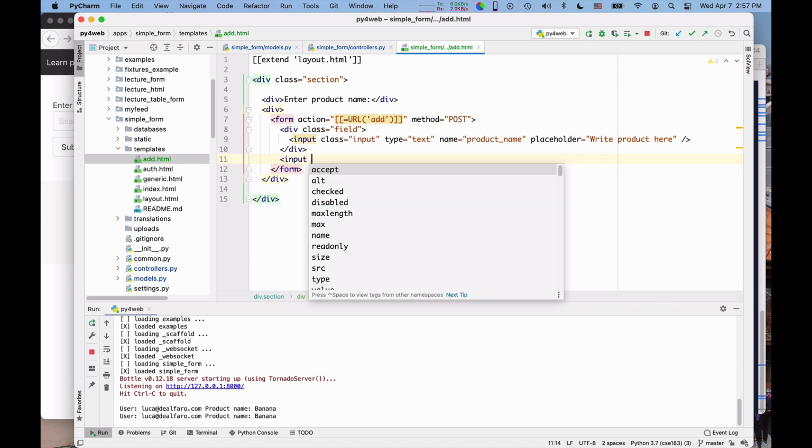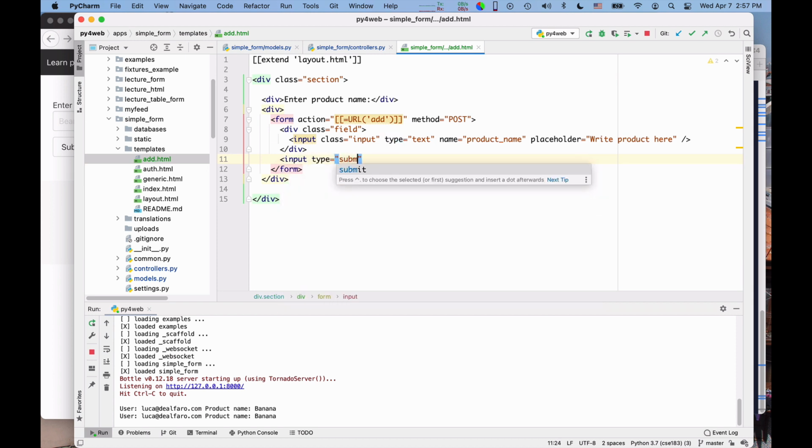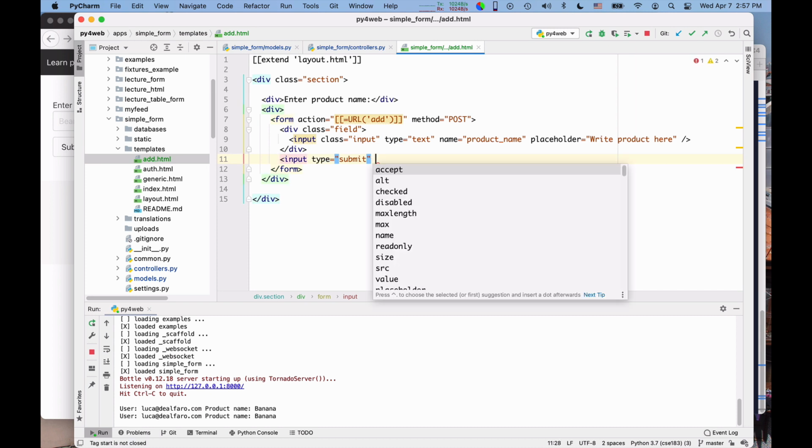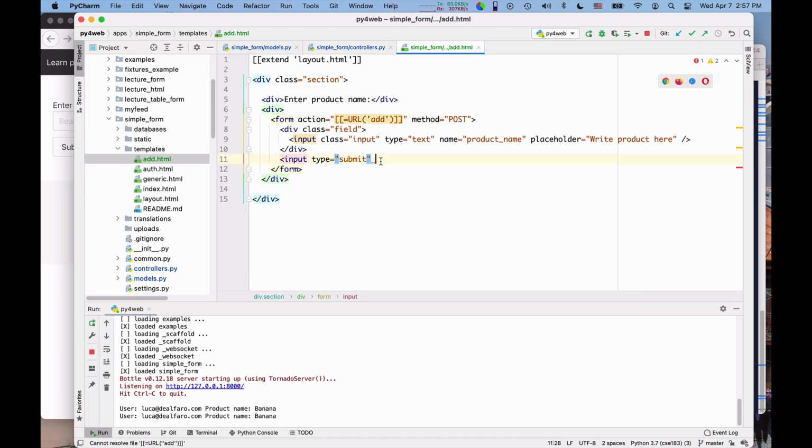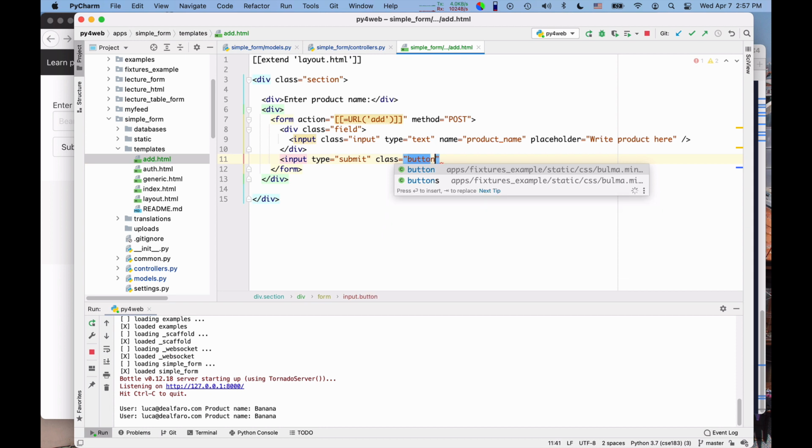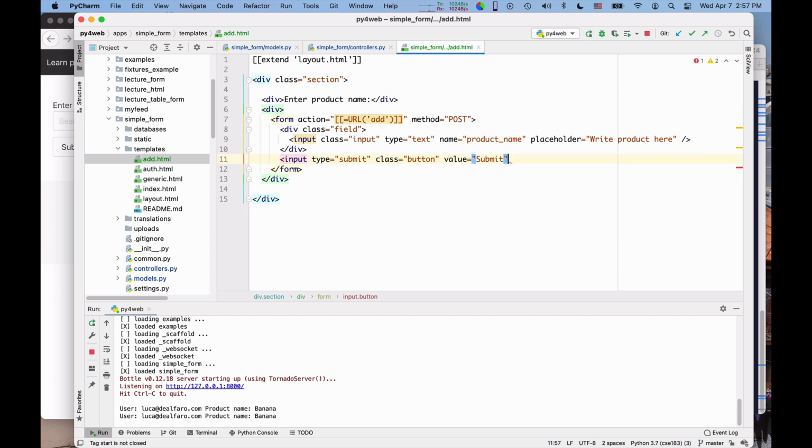So it's an input element of type equal to submit. An input element of type submit will cause the submission of the entire form. So when people click on these, the entire form will be submitted to the URL specified there. I say that the class is equal to button because I want to keep Bulma happy again and put it nicely. And the value I want it to be equal to submit. This is the text that will appear inside the button.